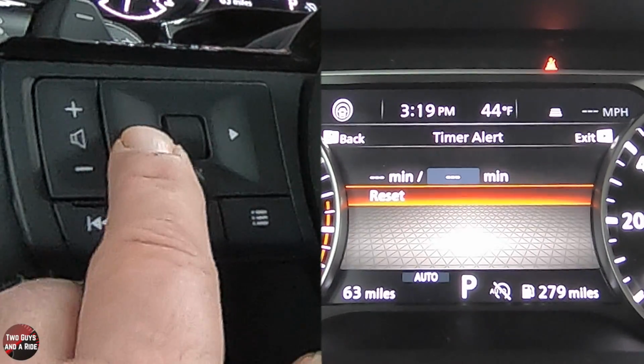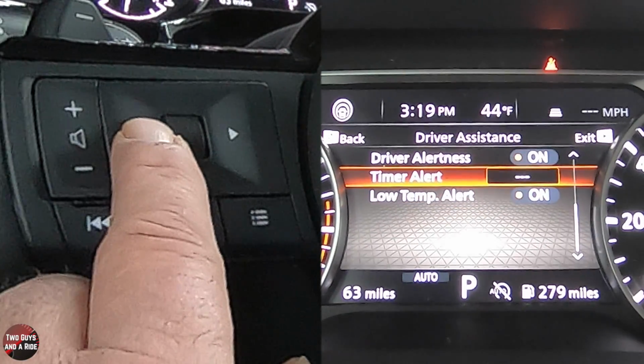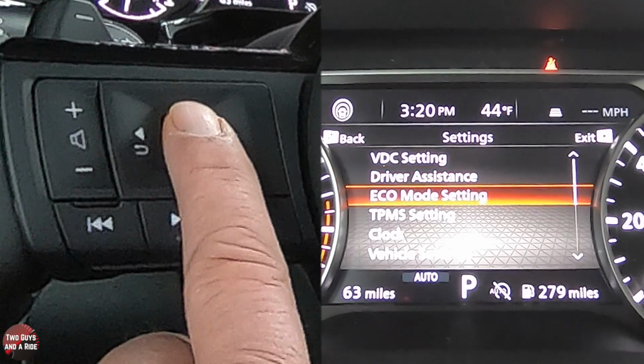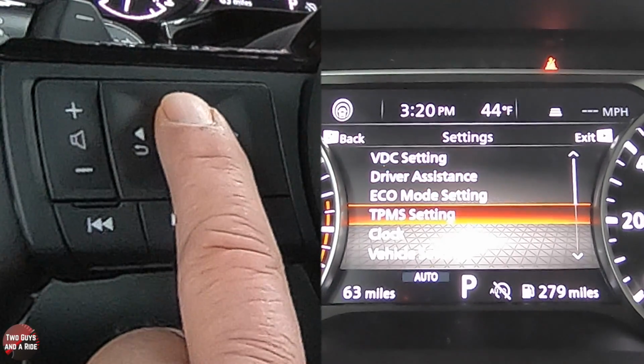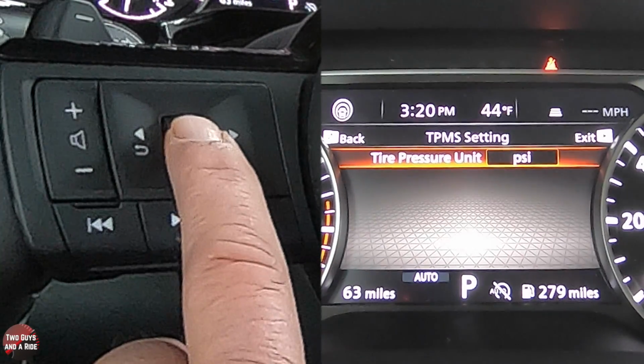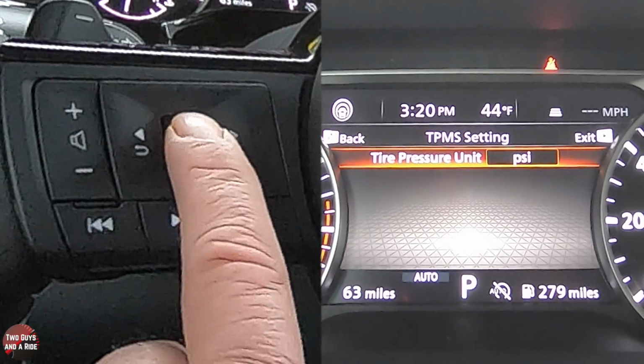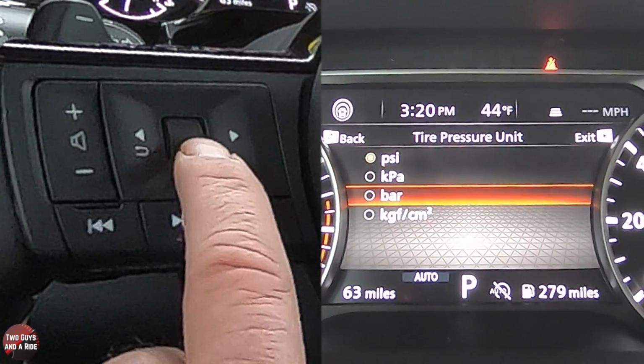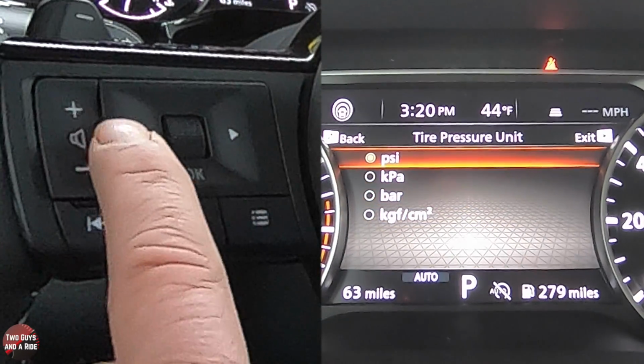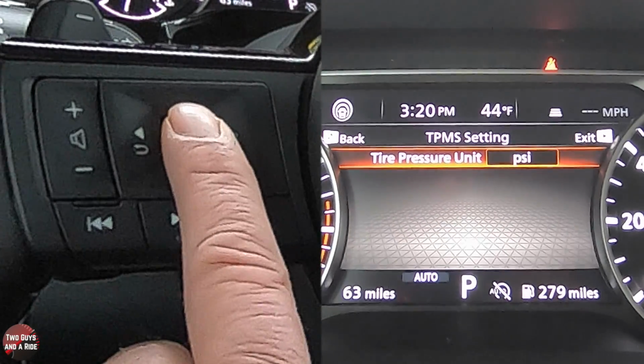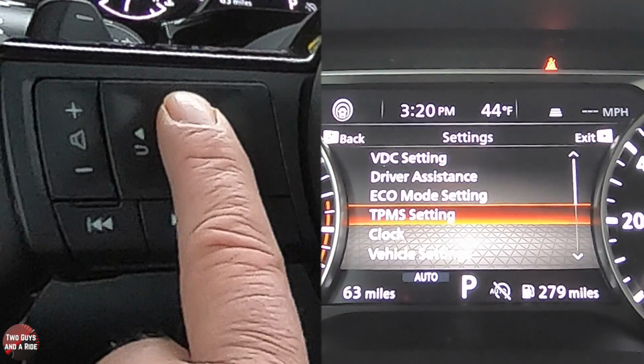All right, I hit the back button. Hit the back button again. Here's where your tire pressure system is. You can go in here and you can select the different kind of units by clicking again and then going down and setting the units. I'm going to hit the back button. Let's see, we'll have to hit it again.